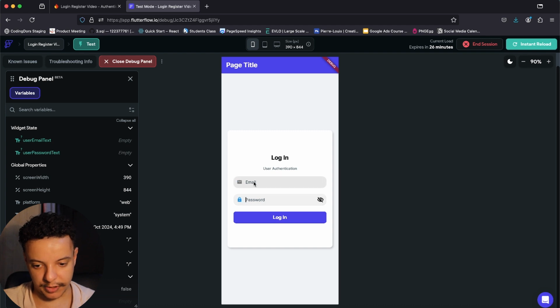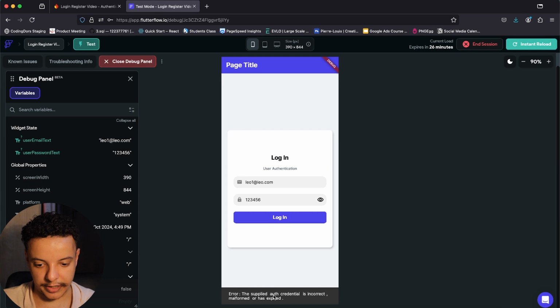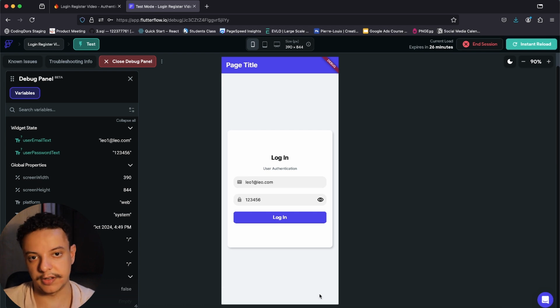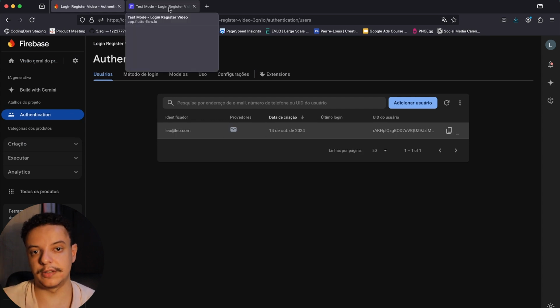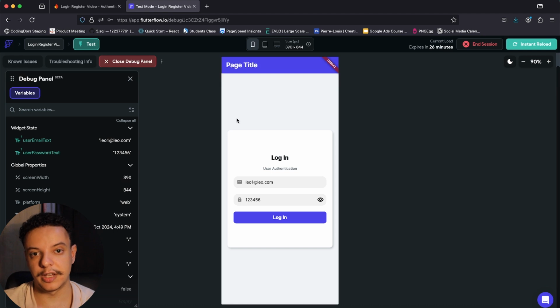As you guys can see, we have this pre-made hover for our icons. If I put anything here, for example, leo.com, and the right password, for example 123456, and I try to log in, it's going to say that the supplied authentication credential is incorrect or expired, because it doesn't match any of the users we have set here in our authentication list, or this information is not registered in our database. If I remove this one in the middle, now we have the right credentials.